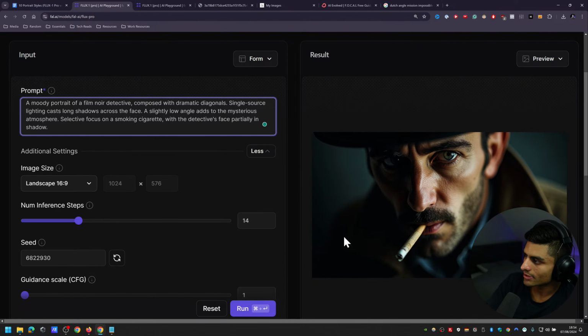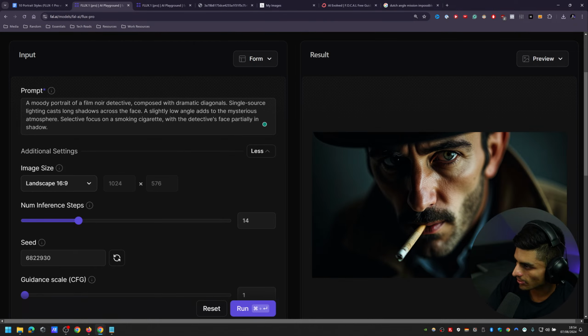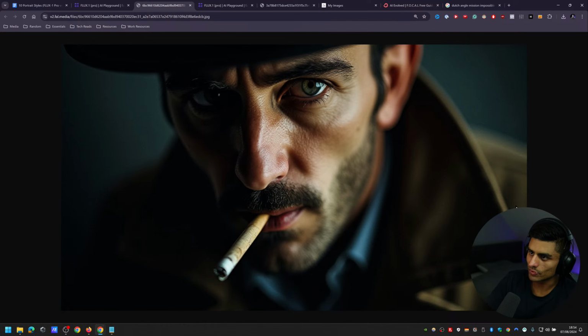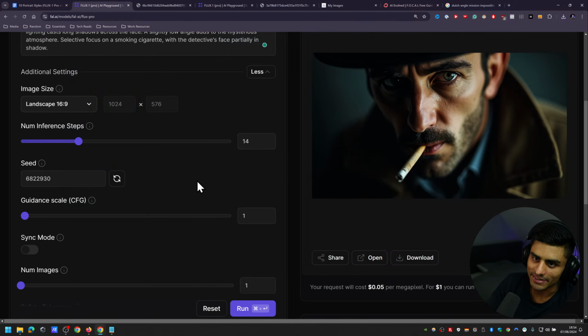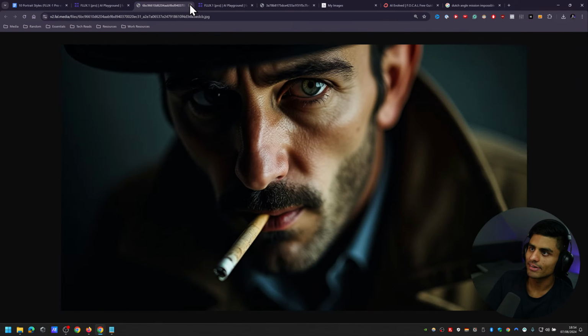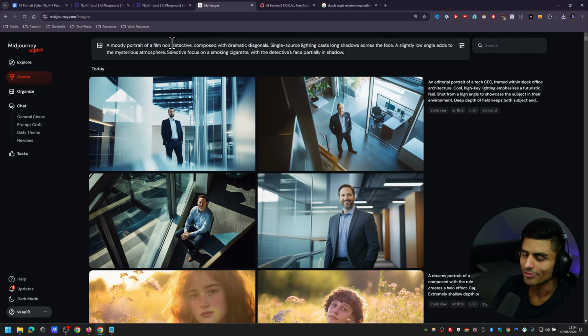So that is that. And then this is the last one, film noir portrait. This is probably the best one out of all of them, to be honest. This is incredible. Wow. So detailed. Unbelievable. Wow. Okay. Let's do the same now. Here. And this will be the final one.